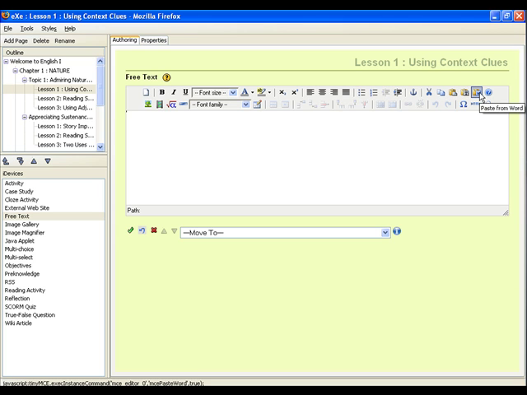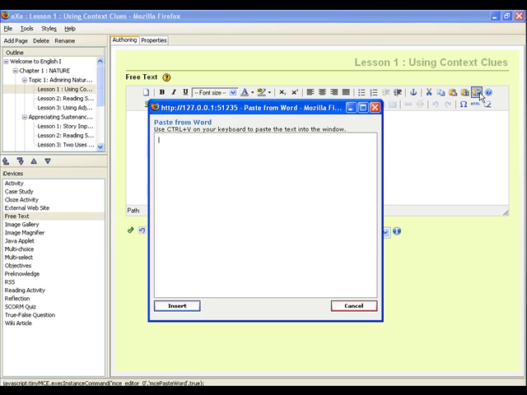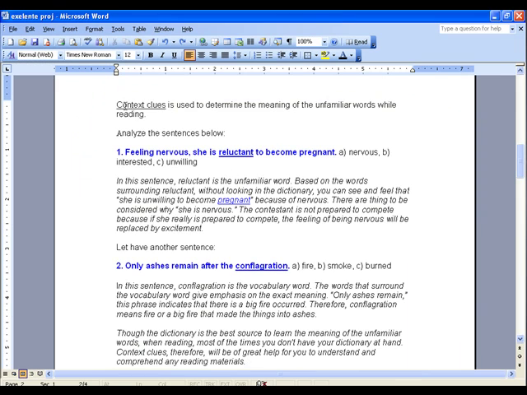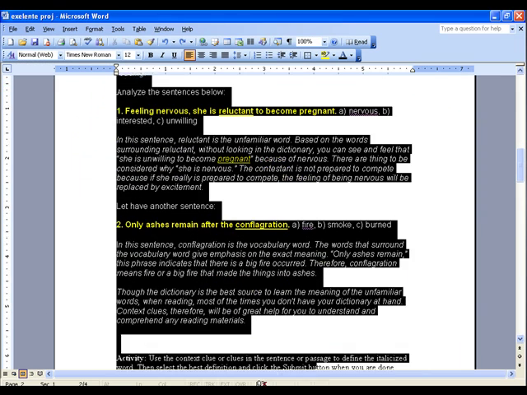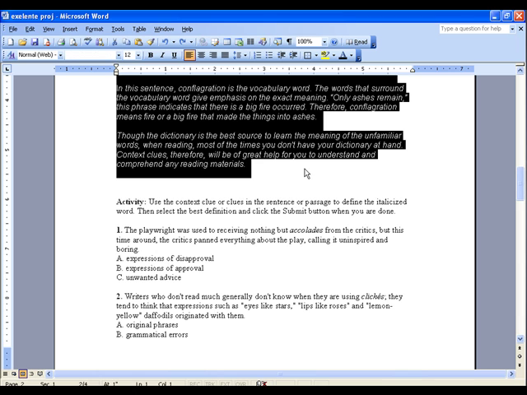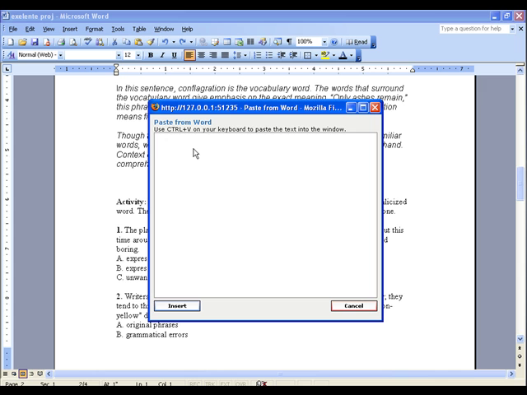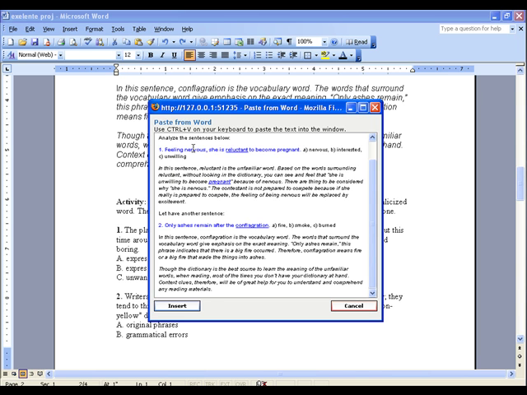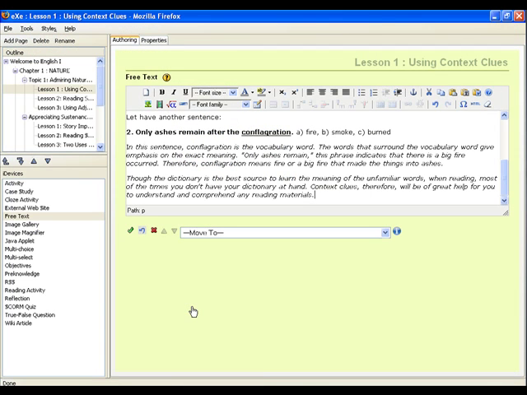Just click on the Paste from Word button, and then find a text that you would like to copy and paste. Then use Ctrl V on your keyboard to paste the text into the window, then press the Insert button.